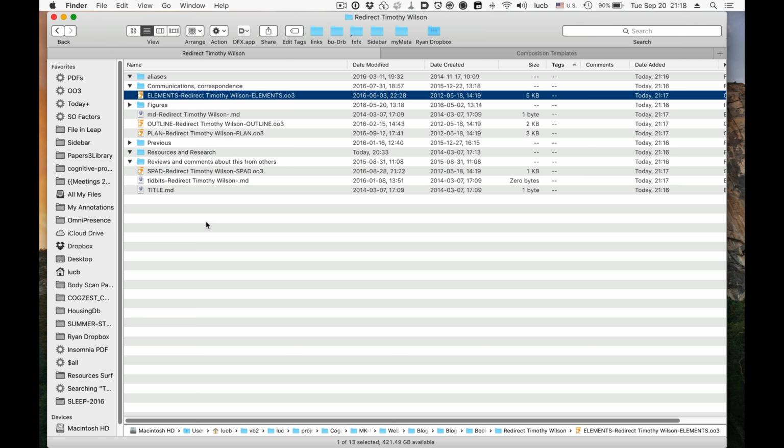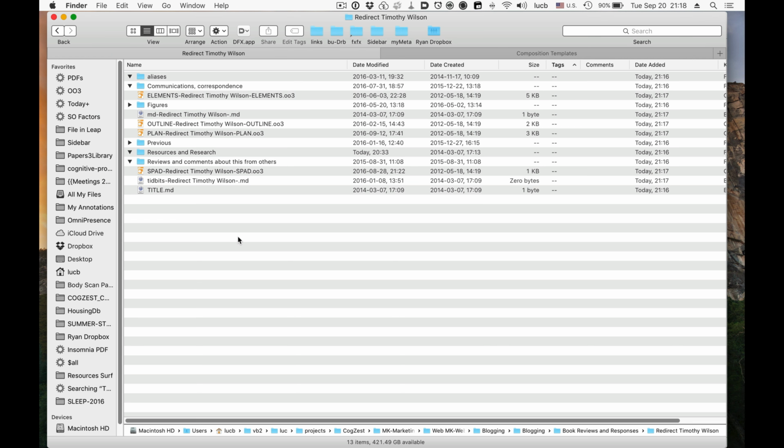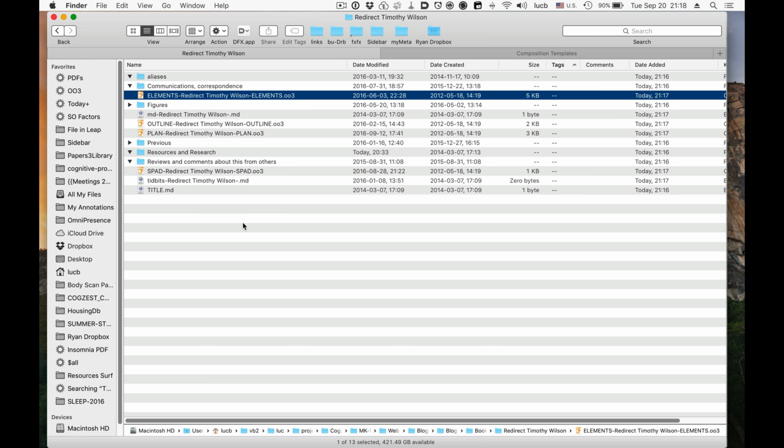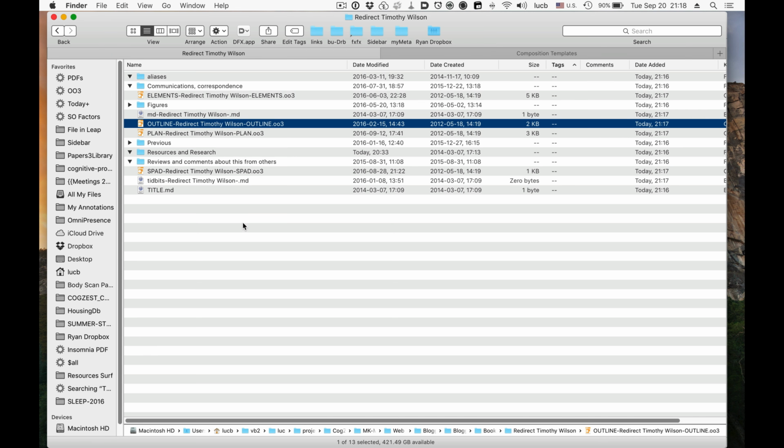The reason is that when I'm in the Finder or in the source application, I want to be able to quickly navigate to the files, and I've got one file per type of file. So if I want to get to my elements file, and I'll tell you what that is, then I can quickly access it, right? Or I want to get to my outline, well, I can access it by typing. Remember, you don't want to use the mouse.